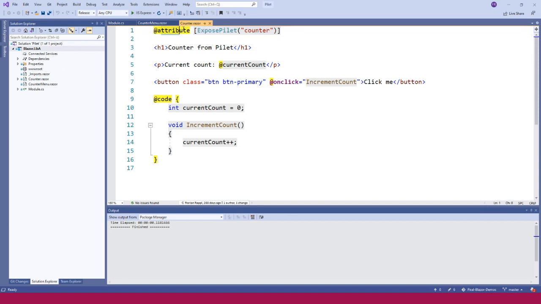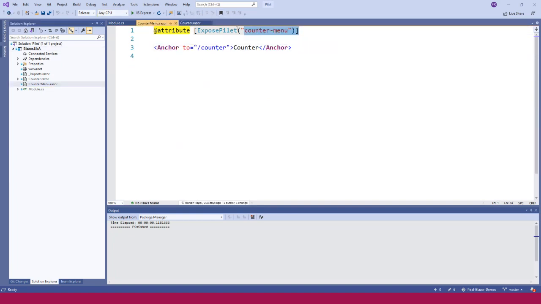So here we have an attribute, as mentioned, and we just say what is the name of this component in our microfrontend world. And we just call it counter here. So we give it the name counter. And that's about it. There's nothing more to know about this thing. It's a standard Blazor counter. I think the original example was also not changed here. We may have a counter menu too. So here we expose it as counter-menu, and we have just an anchor element that we use. And we go to the route /counter.